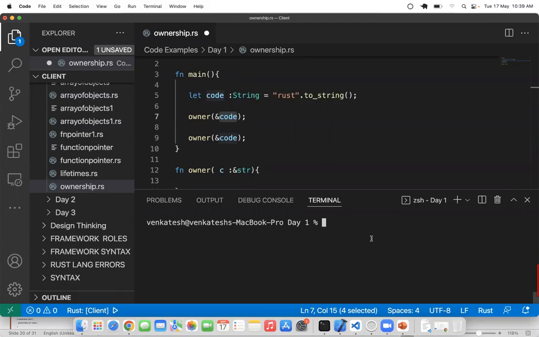Now you are trying to pass ampersand of code, and you pass the address of the string. Correct? If you pass the address of it, this is passed. So there is a catch here. The catch you have to understand is that for a string, the object will have three things: pointer, length, and capacity. So you are passing the address of code. Let's say this is the address.